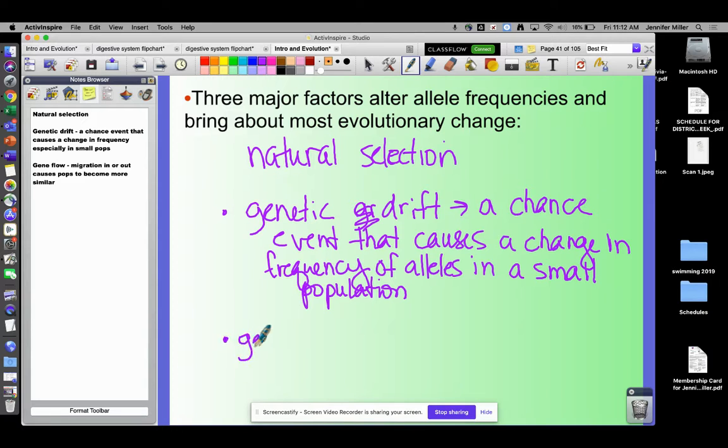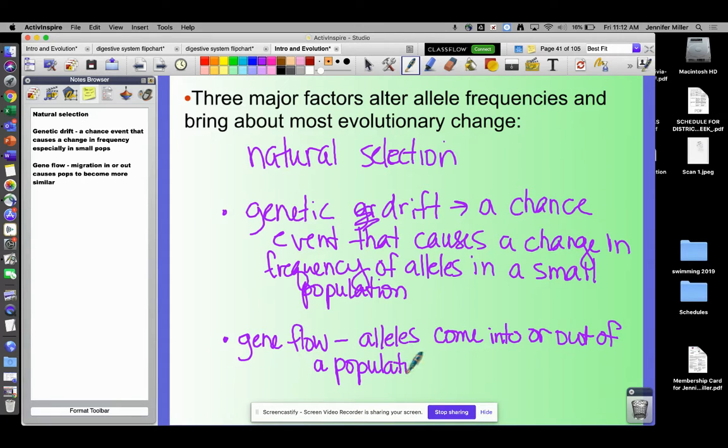And then another example of change is gene flow. This is when alleles come into or out of a population. So this could be introduction of somebody new into a population, or a new organism, or organisms leave. So that's migration in and out, and that's called gene flow. But I want to spend some time talking about genetic drift. So again, this is a chance event that causes a change in the frequency of alleles in a population. To give you some examples of that.